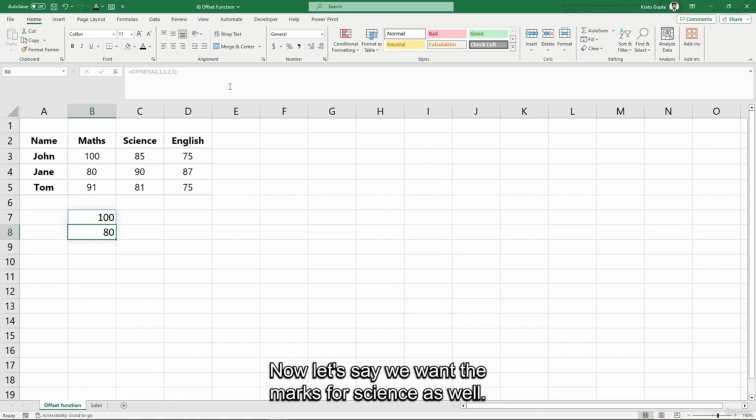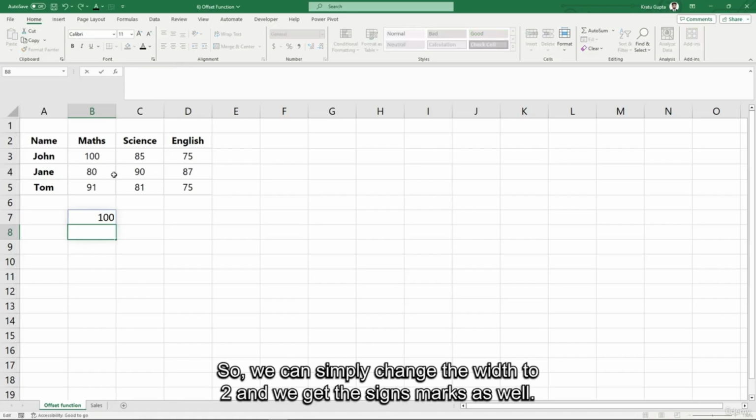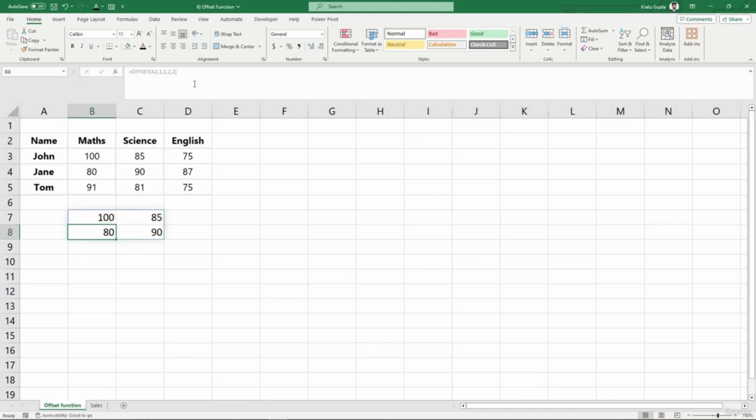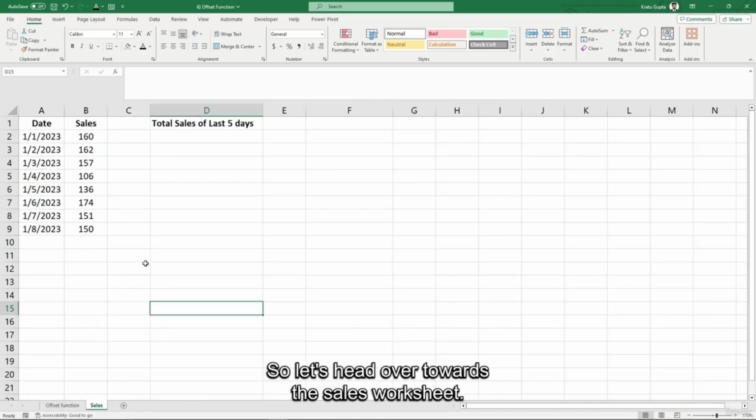Now let's say we want the marks for science as well. So we can simply change the width to 2 and we get the science marks as well. So all in all, this is how we use the offset function. So let's head over towards the sales worksheet.